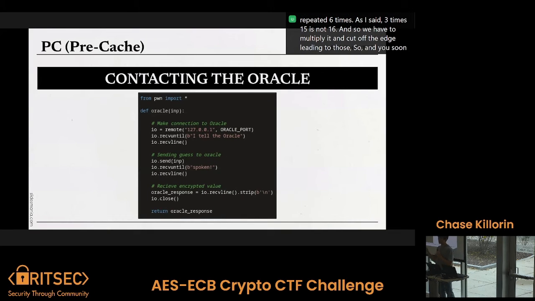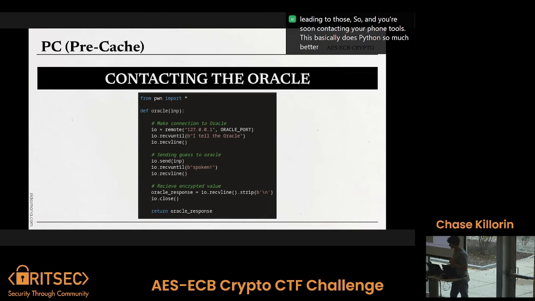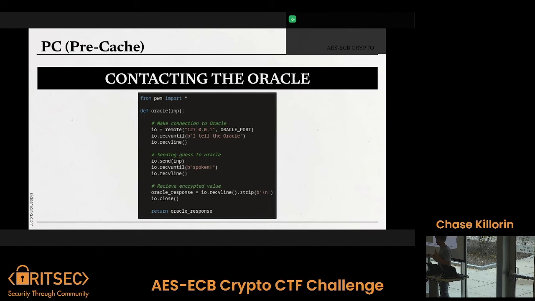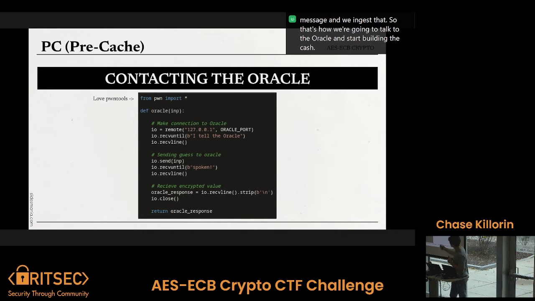So initially contacting the Oracle, I'm using something called Pwn Tools. This basically does Python sockets but better. And we connect to localhost on the port. We receive until it prompts us about the Oracle. We send in a message. We receive until it sends a message, and we ingest that. So that's how we're going to talk to the Oracle and start building the cache. Pwn Tools, lovely. And we do a little strip here to clean up some of the garbage that the Oracle spits back at us.